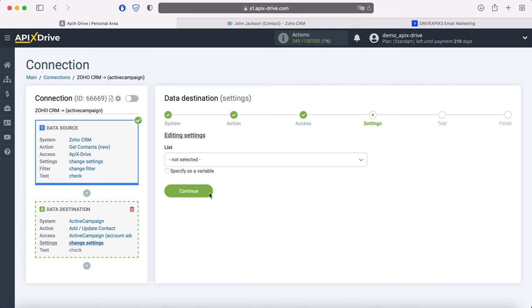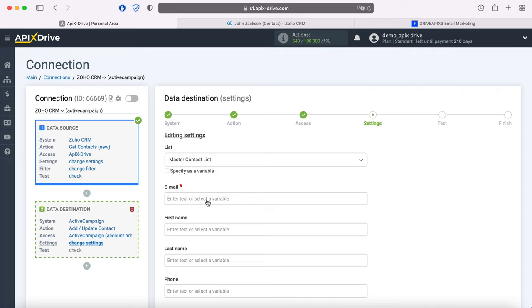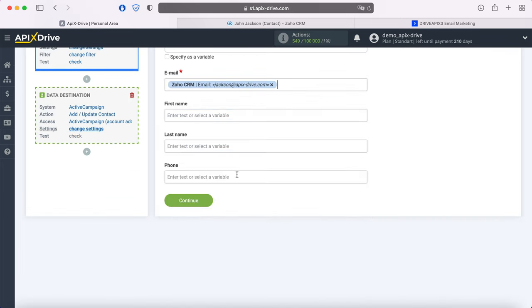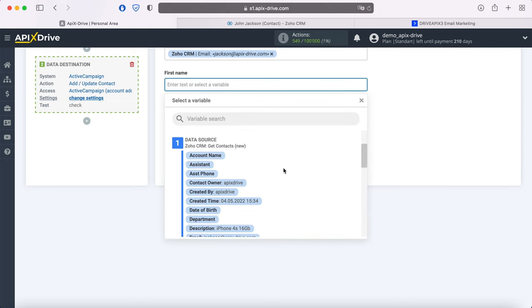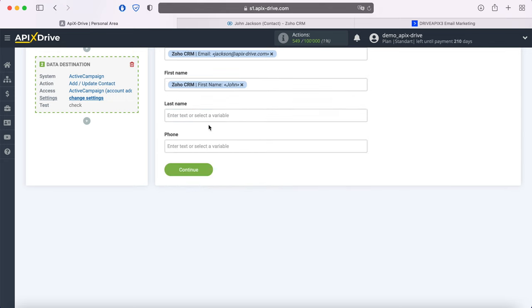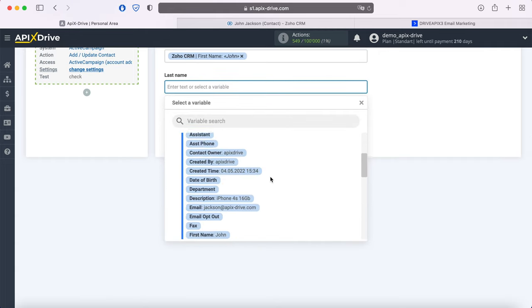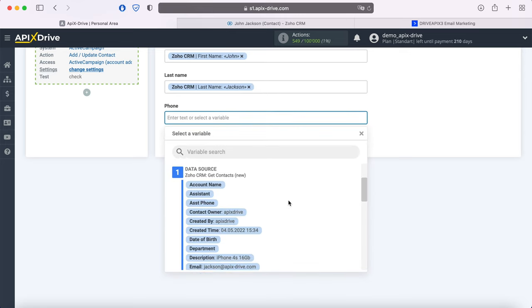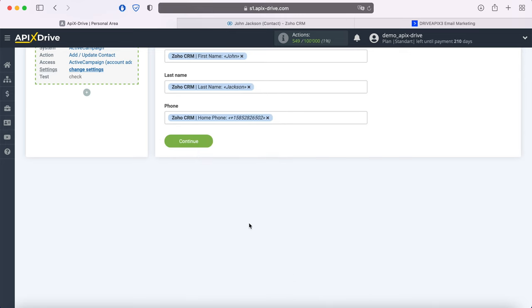At this stage, you need to select a list in which new contacts will be created for each new contact from Zoho CRM. Now you see the ActiveCampaign fields to create a new contact. You can assign variables from Zoho CRM to these fields. In order to do this, click in the field and select a variable from the drop-down list. When all the required fields are filled, click Continue.